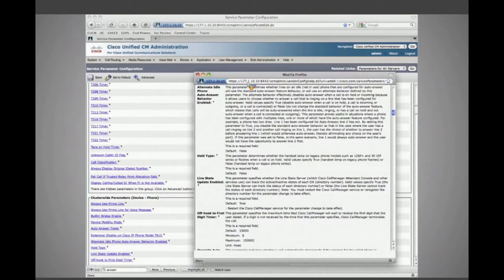This parameter determines whether a line or lines on an idle, not in use phone that are configured for auto answer will use the standard feature behavior or alternate feature behavior. The alternate behavior effectively disables auto answer when a call is on hold or incoming because it allows users to choose whether to answer a call that's ringing on a line that's been configured for auto answer.